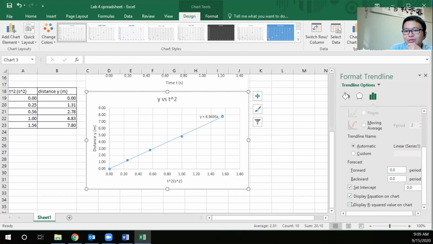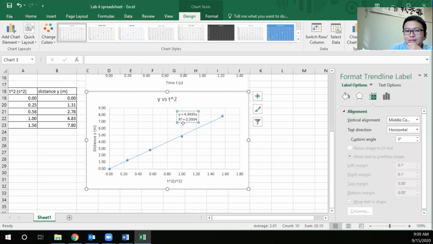You can display your equation on the chart. You can also display your R square, okay? So then the equation and R square are displayed over here. For the meaning of R square, you can refer to the lab manual. It basically tells you how well the agreement is between your theory and your data. If R square is 1, that means your data and your theory have 100% agreement, okay? Now, most of the time your R square should be greater than 0.98. If it's not, then something probably isn't done correctly.